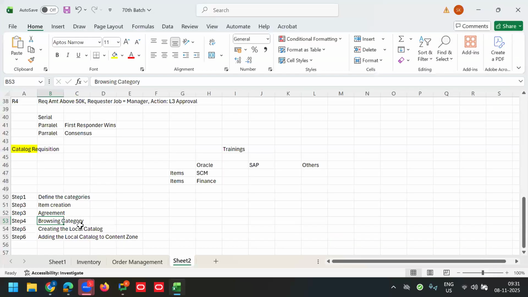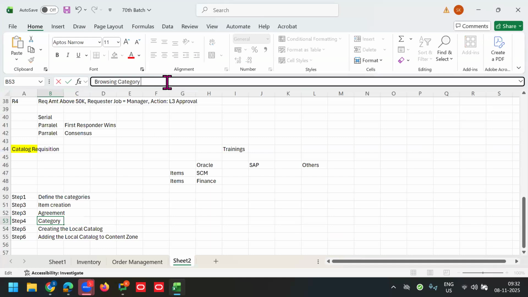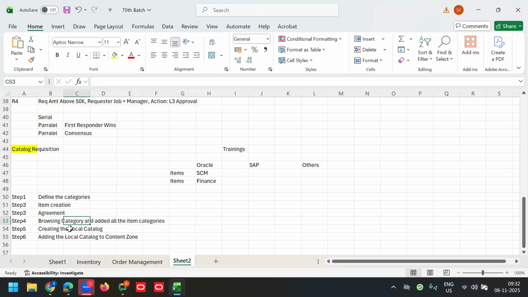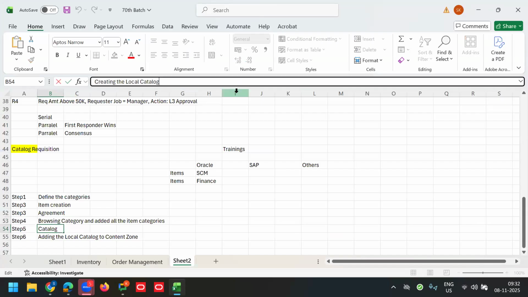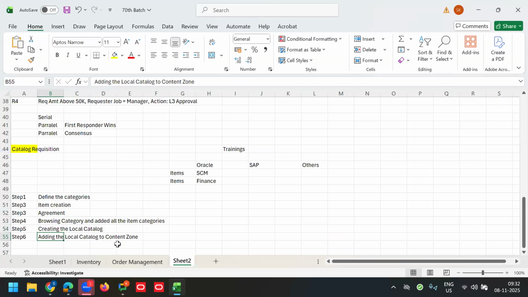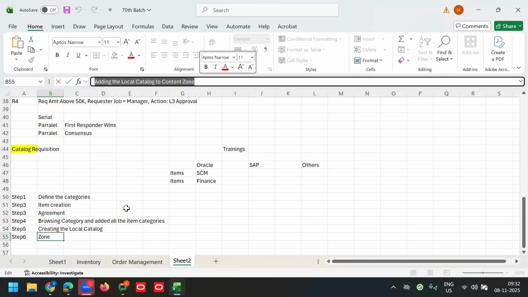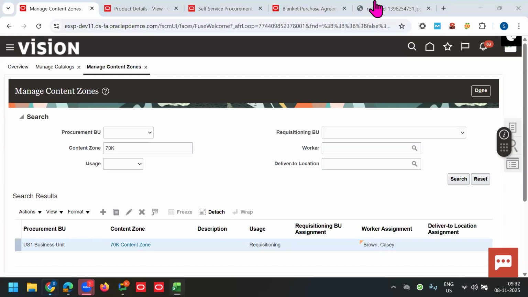What I just did: I created a browsing category and added all the item categories, right? Yes. And I created a local catalog. Okay. And added that local catalog to the content zone. Now, let us see.